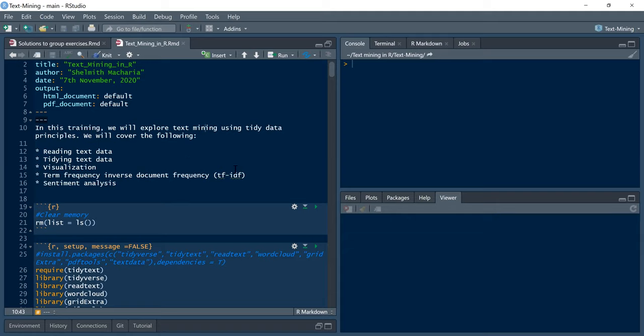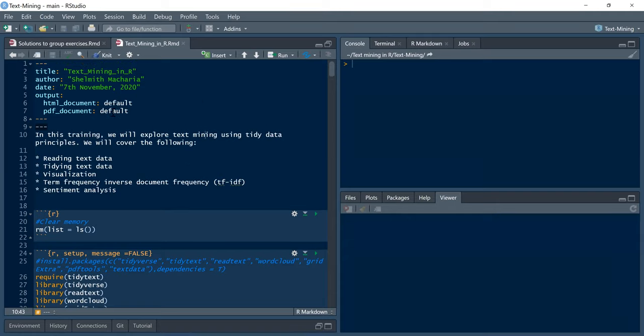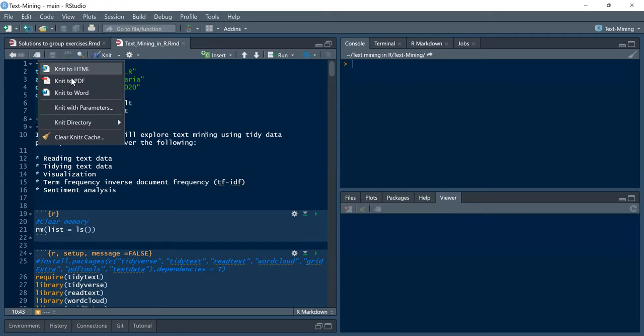So I'm using R Markdown, the one that you're seeing. R Markdown, I believe, has been introduced in previous sessions. It's an R file that enables us to get reports of various types. We can get HTML reports, PDF reports, Word documents. Once you have your R Markdown, you can knit to HTML, to PDF, to Word. In my case, I'll be knitting to HTML.